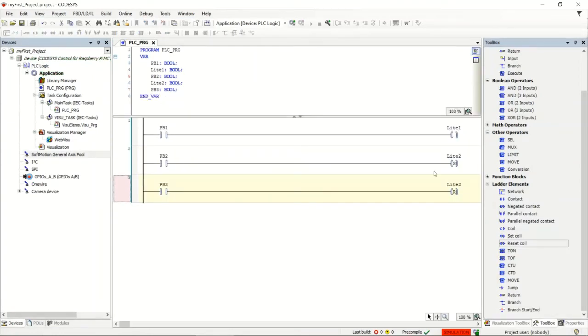So the big difference I want to point out between the standard coil and the set and the reset. First of all, the standard coil actually has 2 jobs. The first job is, and everybody always remembers the first job, to turn on that address when the rung goes true, when the network goes true. But it's also got a secondary job, to turn off that address when the rung goes false. That does not happen with our set and reset instructions.